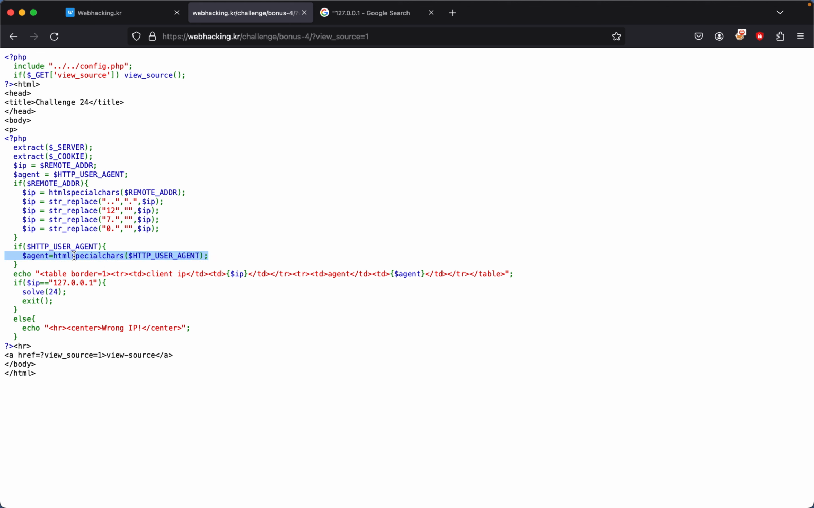So what do we have right here? Let's go back beforehand. Right here it's showing the IP address and exposing it, IP and user agent. But right here is where it gets interesting. We want to know where IP gets set. IP gets set in remote address. But where do they get the remote address from? They get it from the extract function.